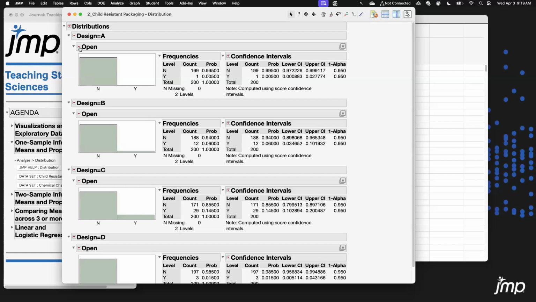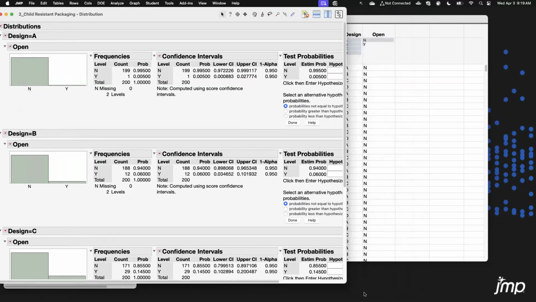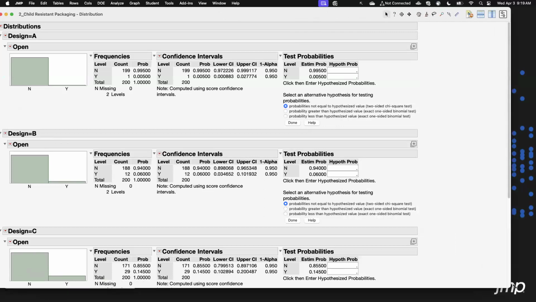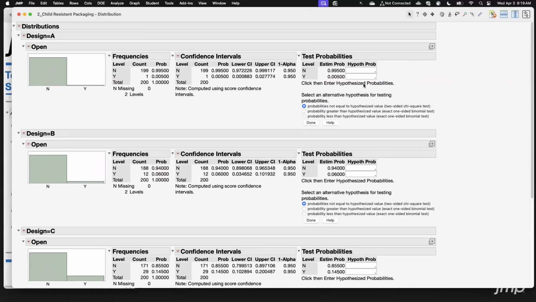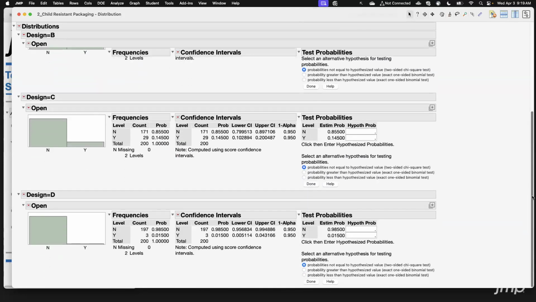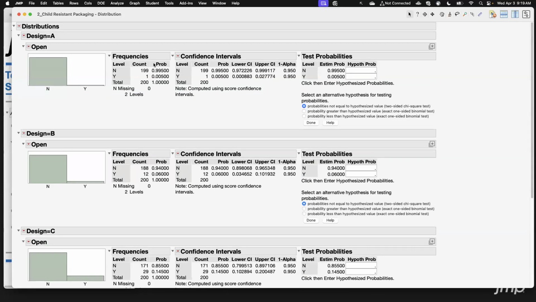If I wanted to do, let's say, a hypothesis test, I could do that. And so that's test probabilities. Let me make this little report window a little bigger so you can see it all. So now it's been added over here on the right is where I'm going to specify a null alternative hypothesis for each of these designs.